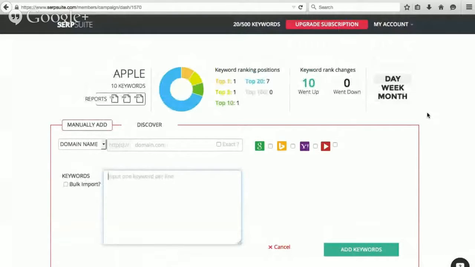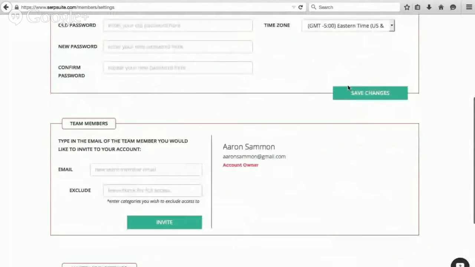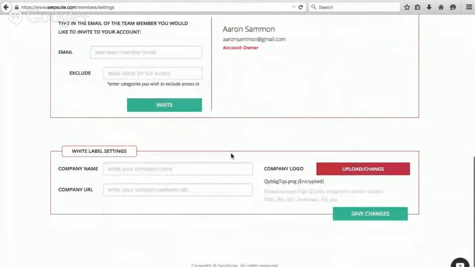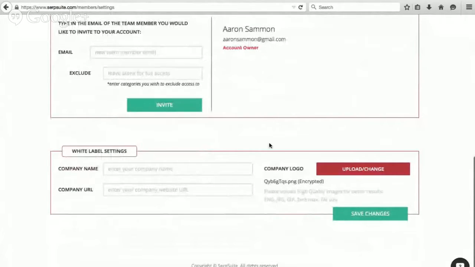So let's hop over and show you just the nuts and bolts, and really just the rest of the features of SerpSuite. We have a full white label area where you can add your company information. So when you download reports, or you create a client portal, which we'll go over in a second, you can white label all your reports for your clients.